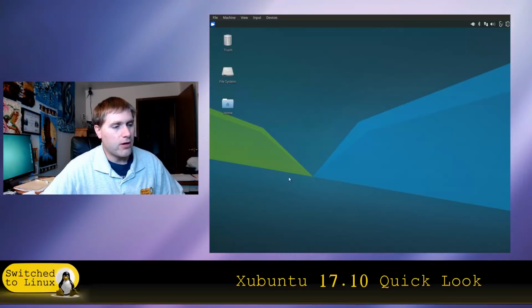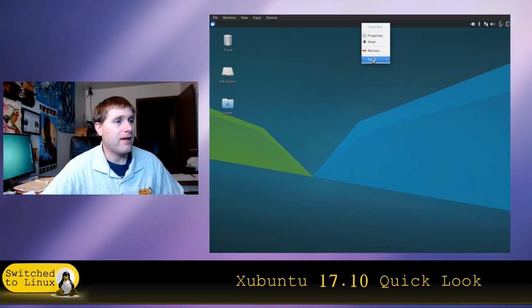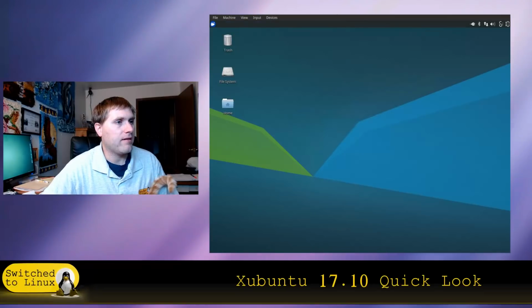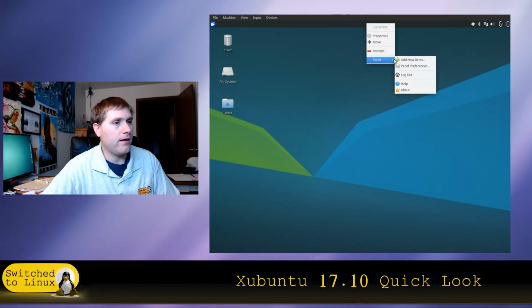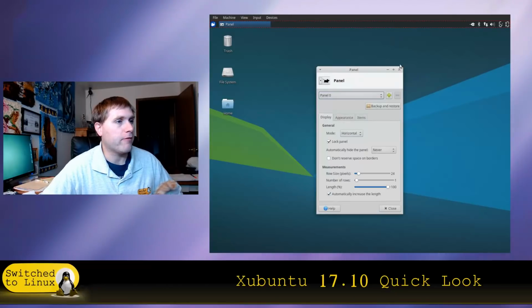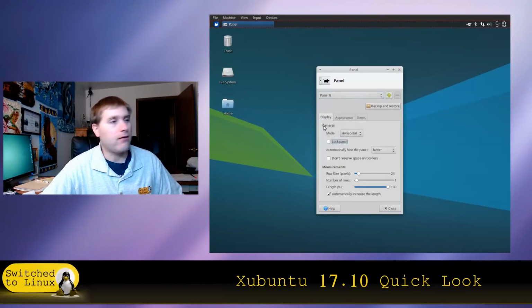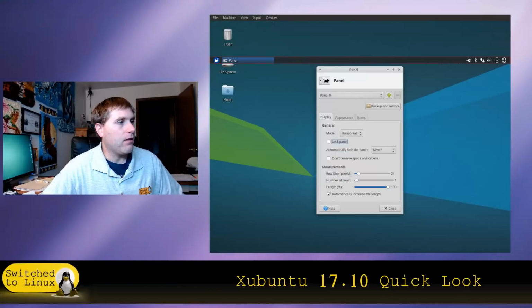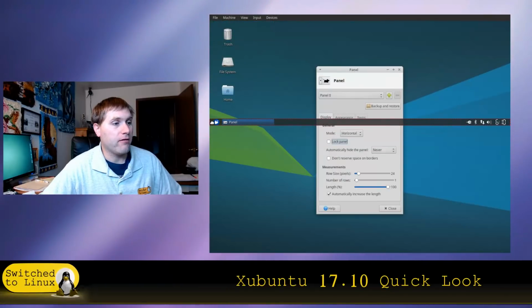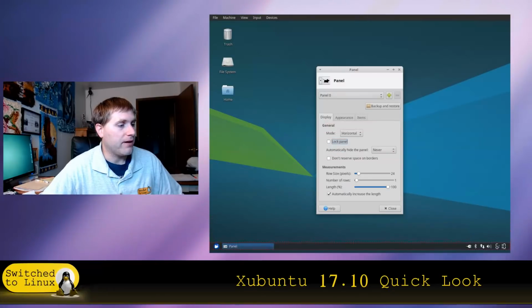If you're like me and you like your panels at the bottom of the screen instead of at the top, you can actually do that by right-clicking and hitting your panel preferences. You'll see that now it highlights in red, and if you hit unlock panel, now you can move things around on here. You can move the panel around, so you can literally put it in the middle of your screen if you want. It's a little annoying, but you can do that.